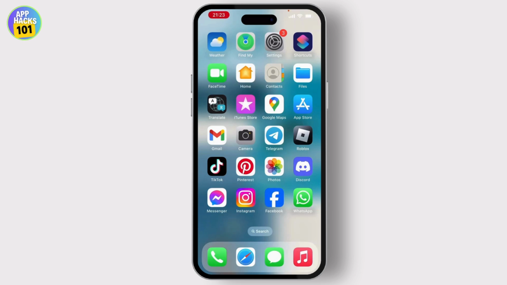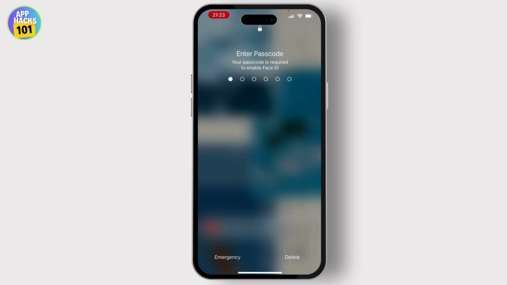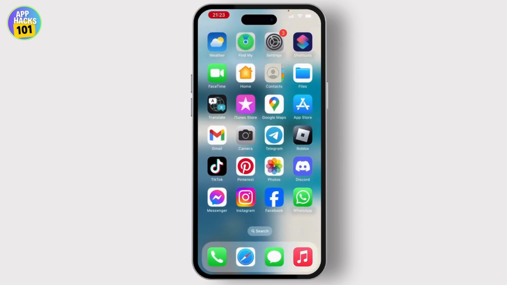To force restart your device, simply press the volume up button, then the volume down button, and keep pressing the side button. You have to be really quick with these 3 steps. Simply press the volume up button, then down, and simply keep pressing the side button. Once you do that, check if your problem is solved or not.